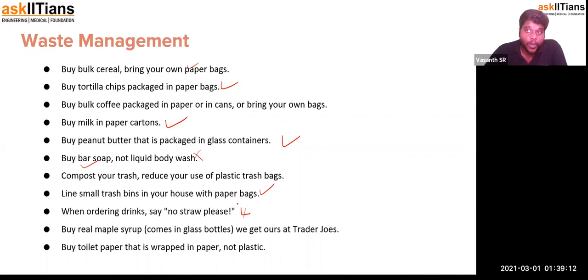And if you really require a straw, you can buy a reusable straw that comes in metal or bamboo or any other material. Paper that is wrapped into straws can also be used. Okay, and toilet paper that doesn't come with a plastic cover on top of it should be chosen.